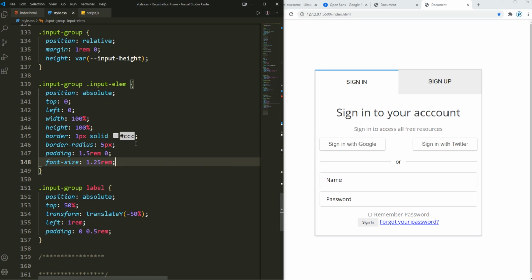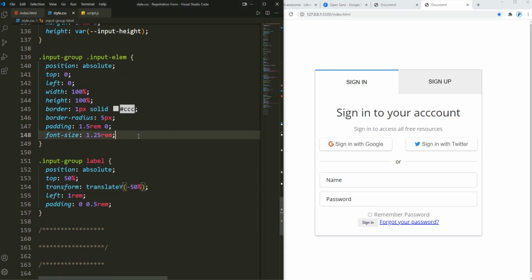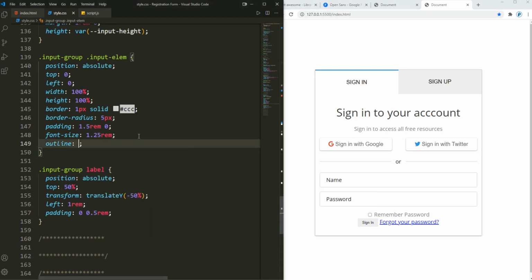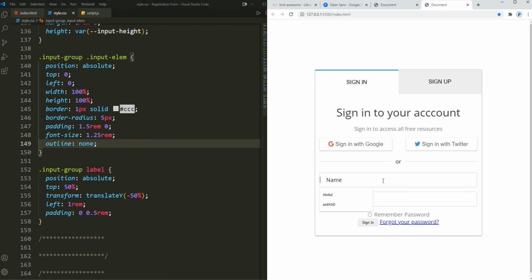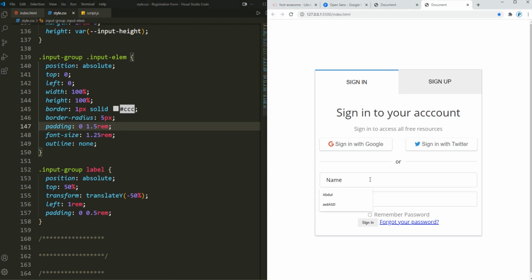I'm gonna override the font size that it had already. And now this is it. This is how it is all gonna look. Okay, I also noticed that outline. I'm gonna set this to be none. Yeah, I'm gonna get rid of this one actually, or swap their places. Okay, so this is it.